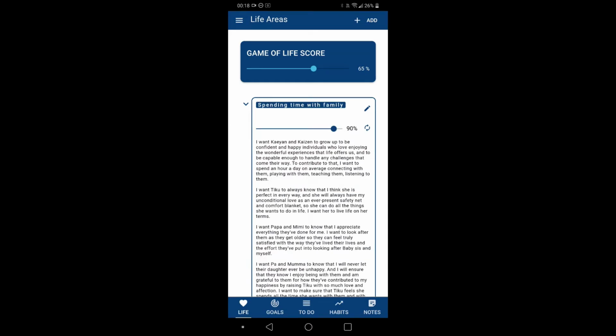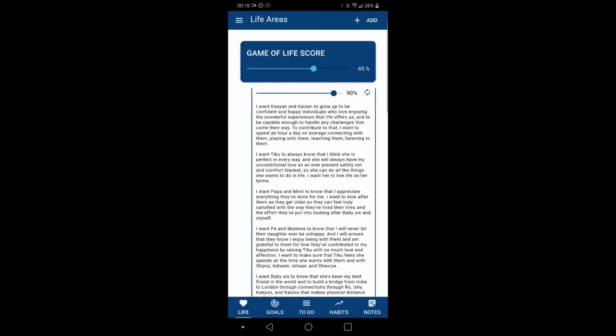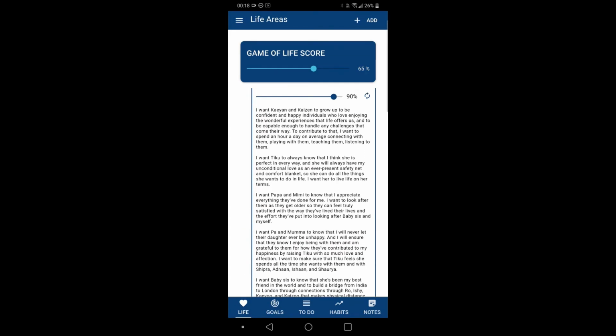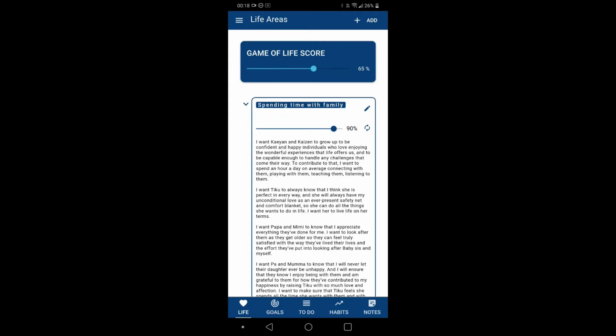So here we are back in the Life Area page, and this time I've populated it. One of the first things I've done is change the name of the title. So instead of, say, relationships, I put spending time with family. Instead of work, I've put learning and passing on wisdom and knowledge. It's just how I see my life, the different divisions.